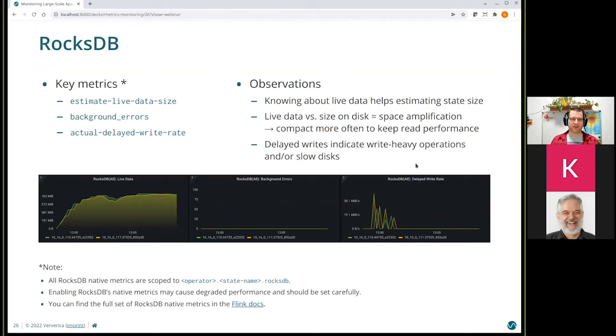However, you should carefully enable those because some might degrade performance. So I've chosen here the ones which don't influence performance, or don't seem to influence performance much, and are useful nonetheless. For example, the estimate live data size. With RocksDB, as you know, the size of the database on disk might not be the actual data size, because you might have stale data. So with that metric, you get an estimate of how much actual data you have.